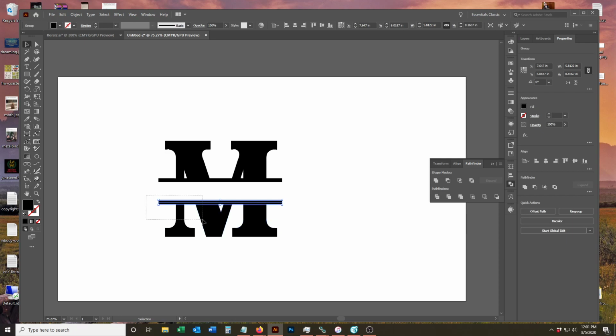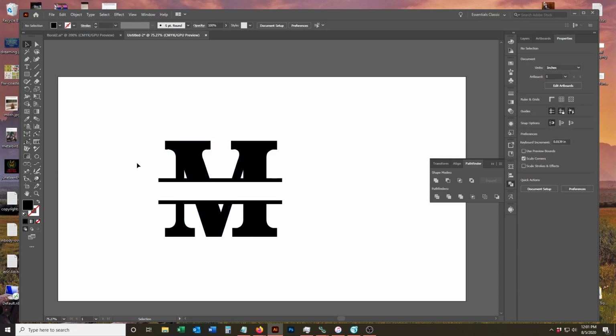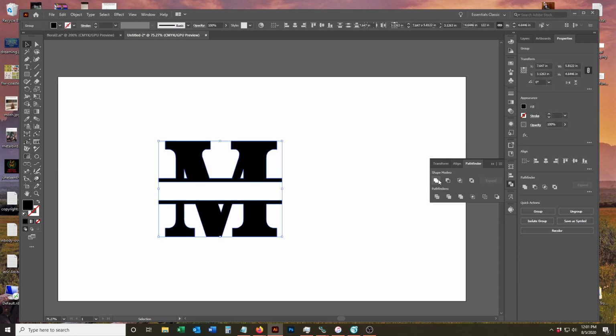Now that gives you shapes instead of lines, so you can see there, it actually creates a shape for it. And then that is what you would just go ahead and unite with each of your pieces, and you're done.